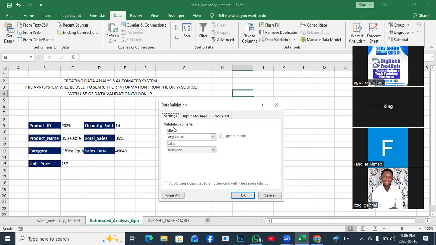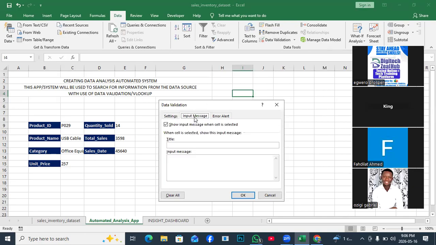So the first thing I did is go to this input message. This is where I type the title, maybe like warning. You understand? It can be warning. Then you put the message here, the information you were saying, that says just pick it, just pick it. So you type it here.